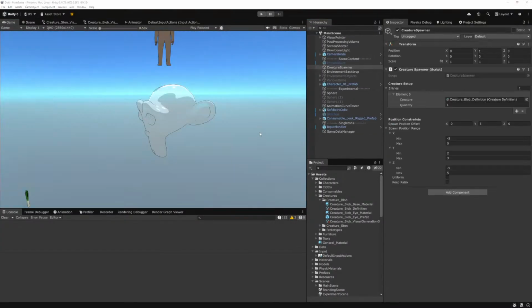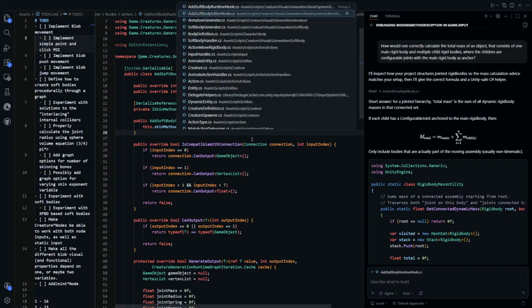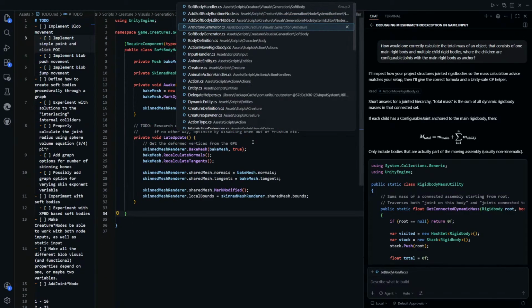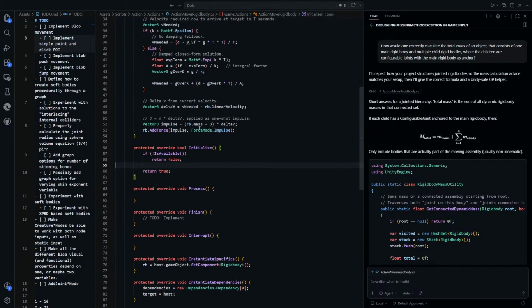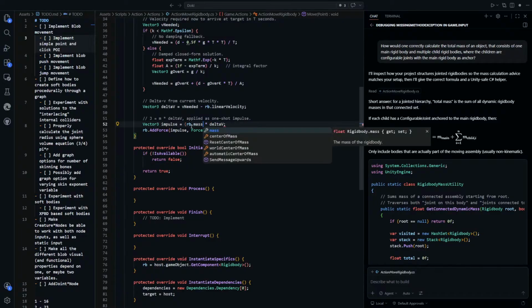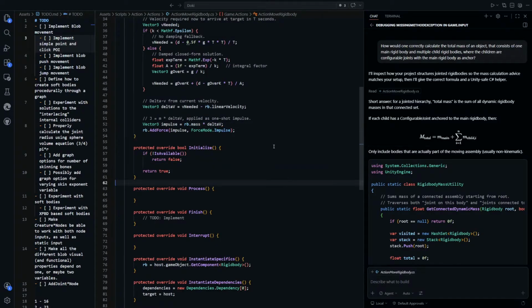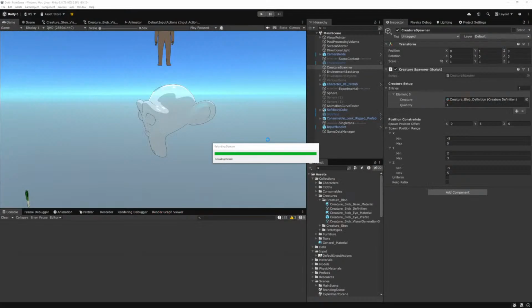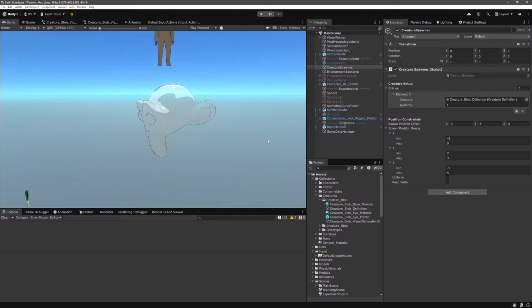This works, because what we do now is we can jump to action, move rigid body, and we can remove this. So now we can just use the rigid body mass, because now the joints don't affect the physics of the main rigid body.